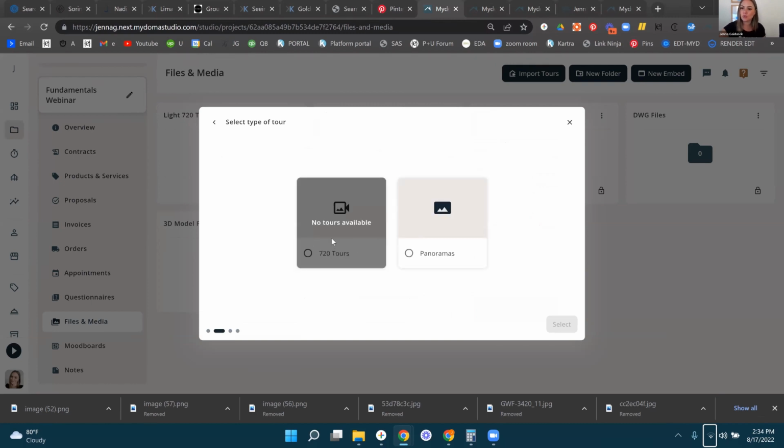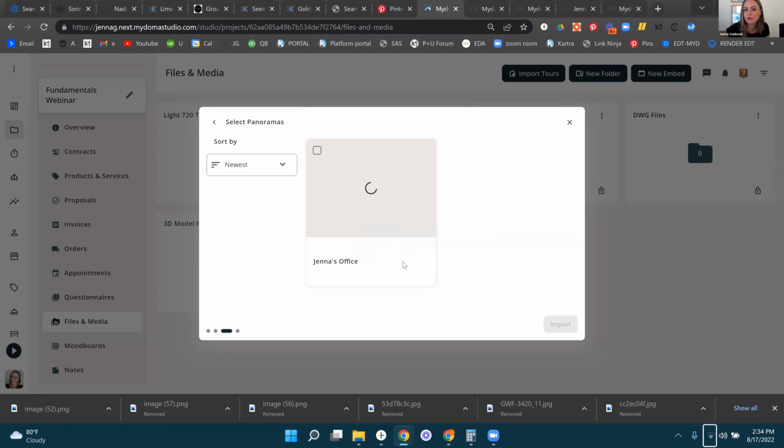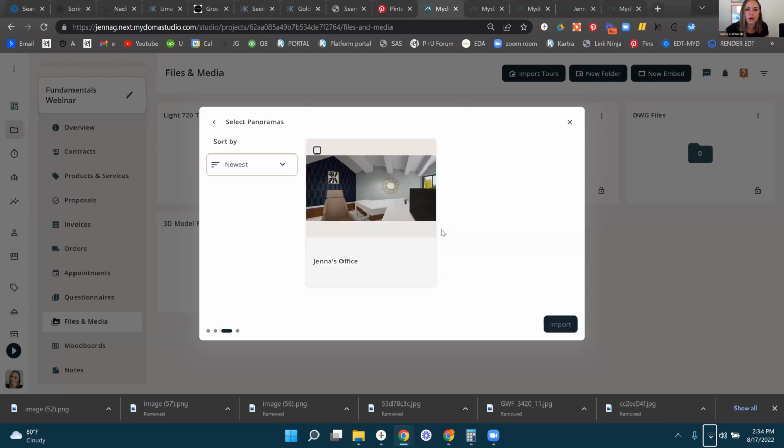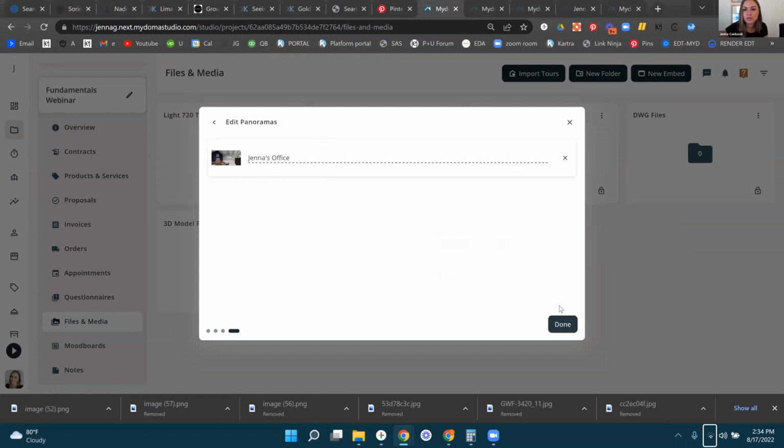So I didn't do a 720. The difference between a 720 and a panorama is that with a 720, you can walk through your space. It's a series of multiple panoramas that are strung together, kind of like you're walking through Google Maps. So here is just that one office. You can do as many of these as you like.